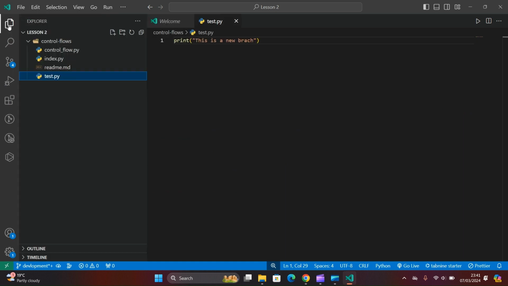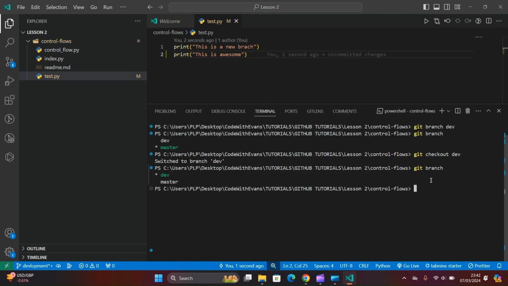For example, we want to test our code something like this, and also we can add a new line here, and we print this is awesome, something like this. We have added a new sentence inside our new branch that is our dev branch.